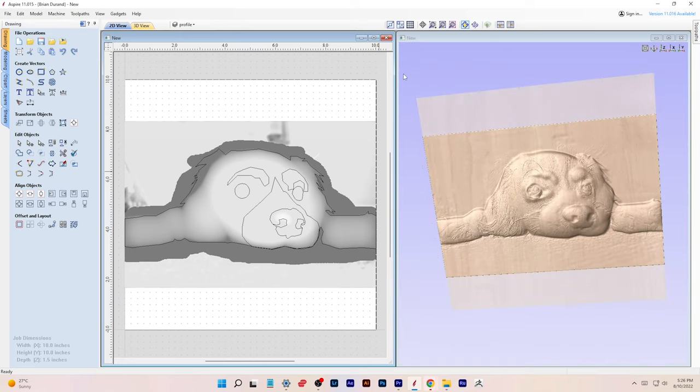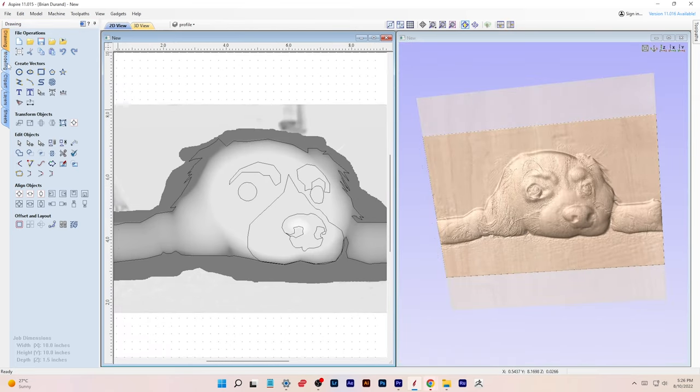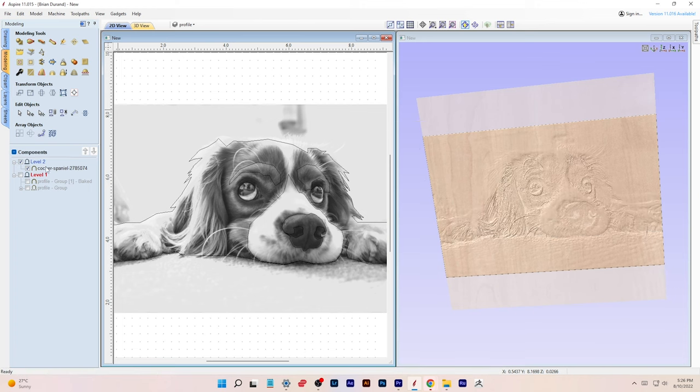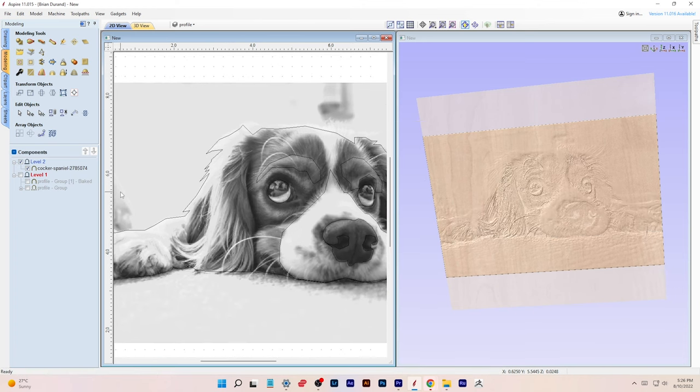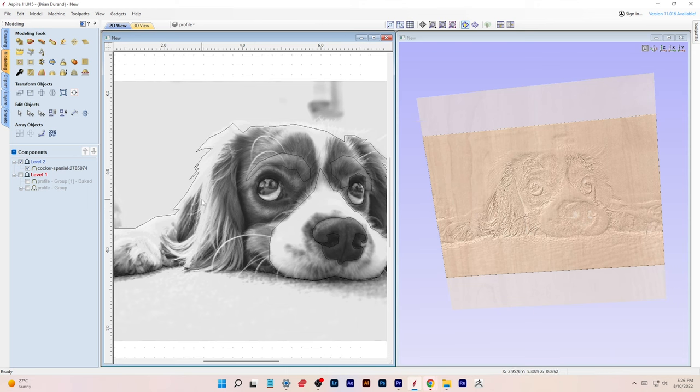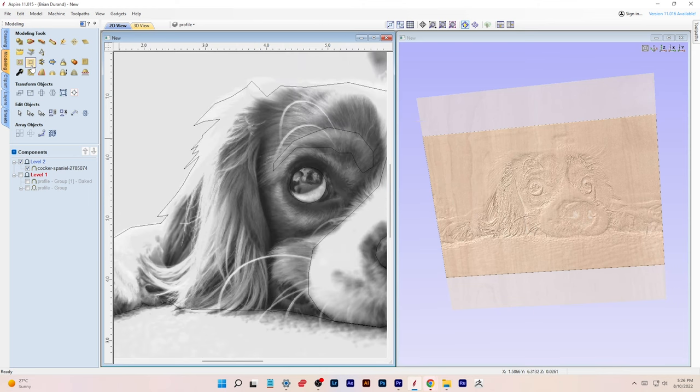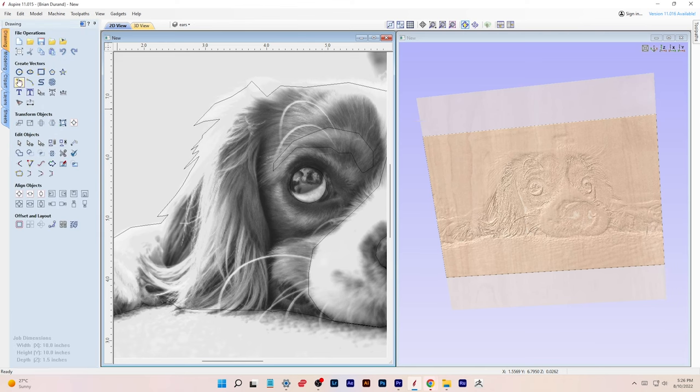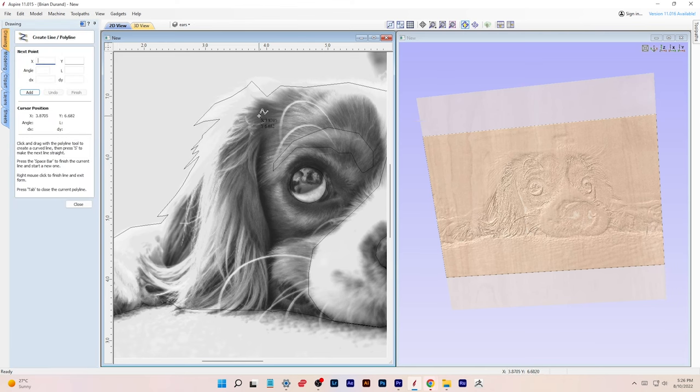All right, now we want to go in and we want to add a few more components. So we're going to have to create some more vectors. So we'll go back into our 2D drawing view and we'll create a new layer for the ears. We'll have them sticking out a little bit. So we'll go back to our drawing tab. And we'll create a line and we'll just go around the shape of the ears and let's do the same process we did for the rest of the body parts.